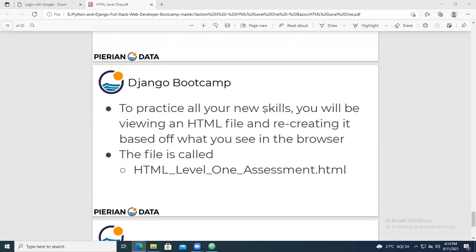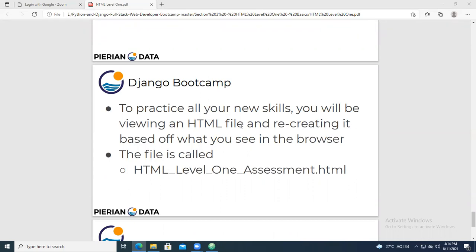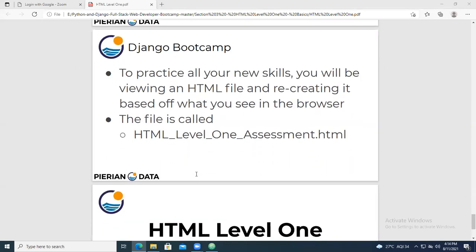To practice all your new skills, you will be viewing an HTML file. Code will be written in the HTML file, recreating it based on what you see in the browser. I will run that particular file. Once you open it, you have to see the contents and write the code. We call that file HTML level 1 assessment.html. So the file name is represented as level 1 assessment.